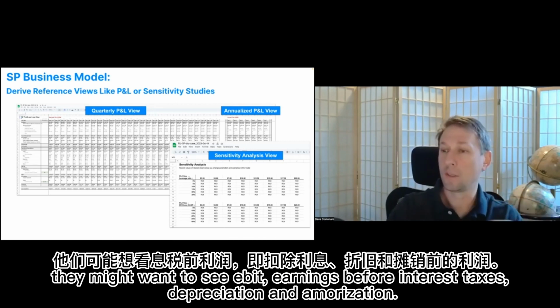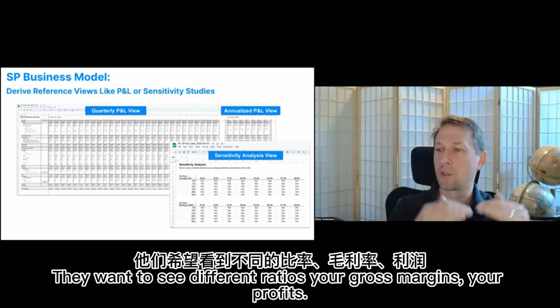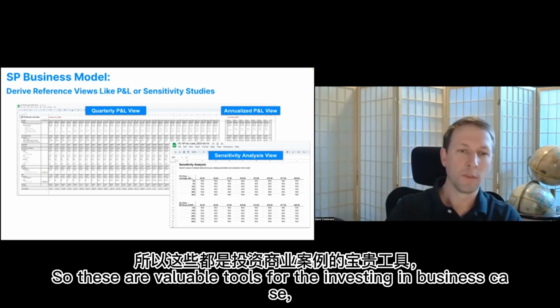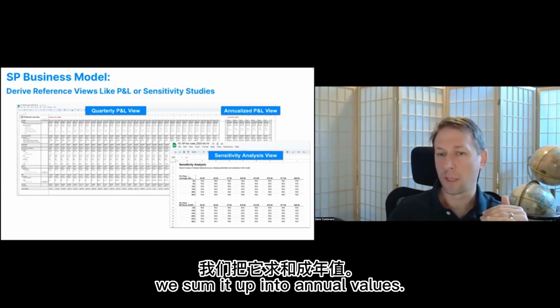They might want to see EBITDA, earnings before interest, taxes, depreciation, and amortization. They might want to see EBIT. They might want to see different ratios, your gross margins, your profits. So these are valuable tools for the investing and business case. Putting that into a template that you can then move around. We sum it up into annual values.